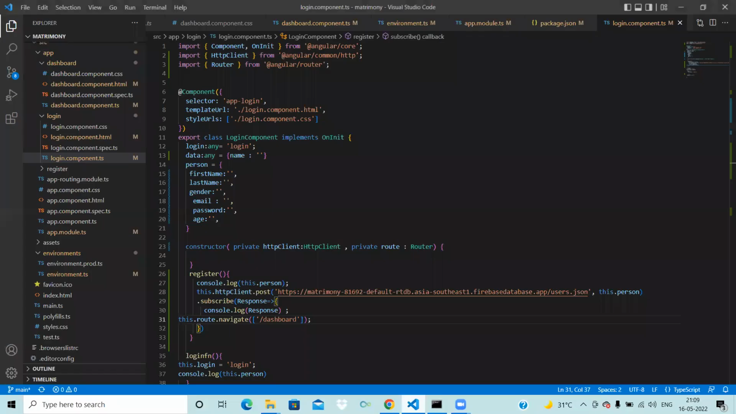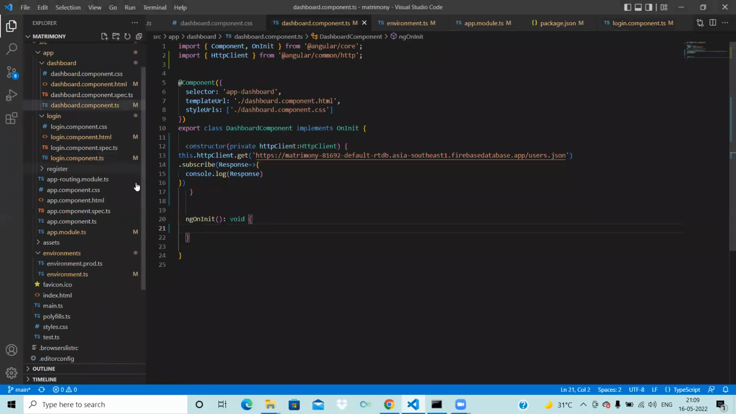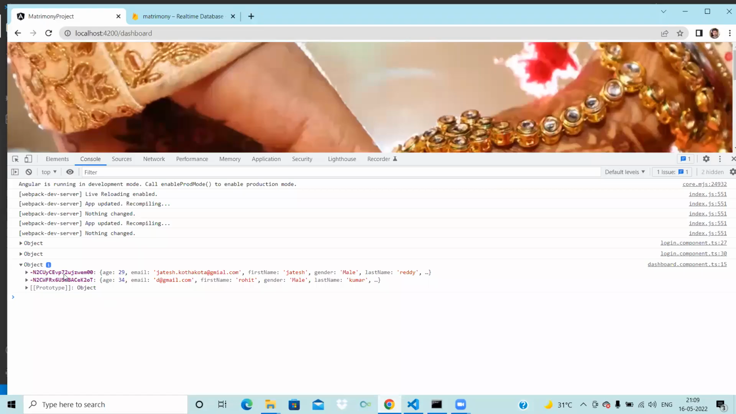It should come in line number 15. There is a dashboard. Yeah, this is a dashboard component in line number 15 only. Yes, we are getting the response from here with the two user IDs and two users data we are getting. Okay. Particularly if I want one user data, let's see how we can do.